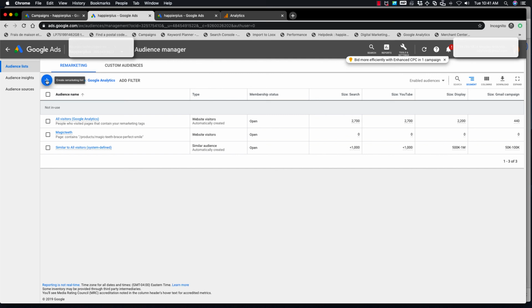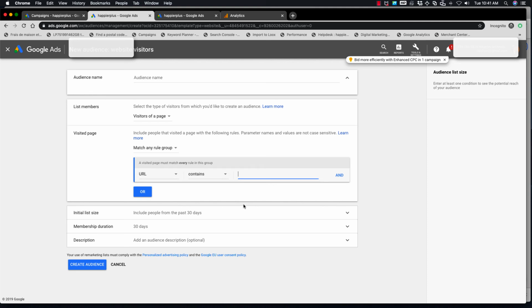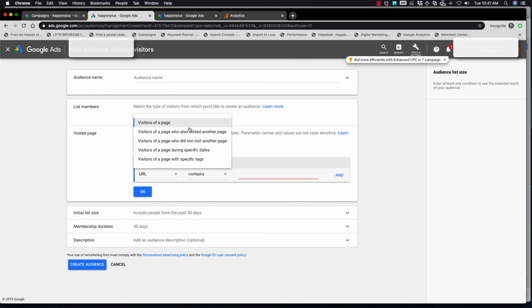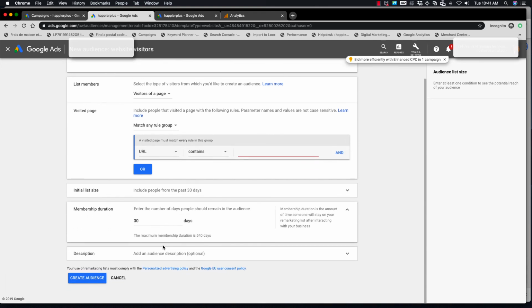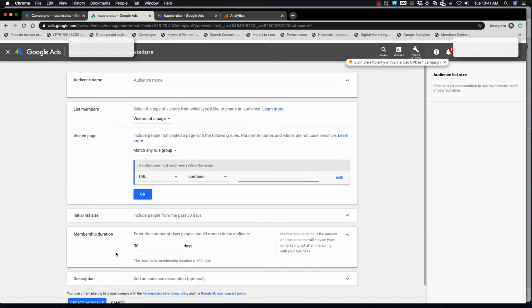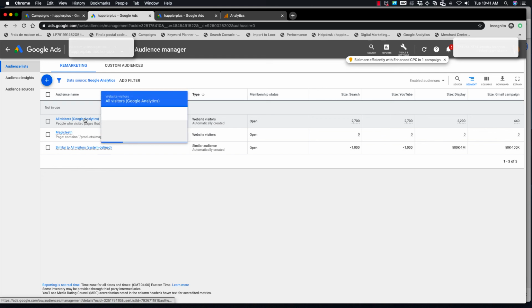To add another list or create a remarketing list in Google Ads, you just need to click here on create, and you can create website visitors directly. The same thing that we did in Google Analytics, we'll use it here. Visitors for a specific page. So you can use the link here, and you can use the duration here, 30 days, and create an audience. It is the same thing we did in Google Analytics.